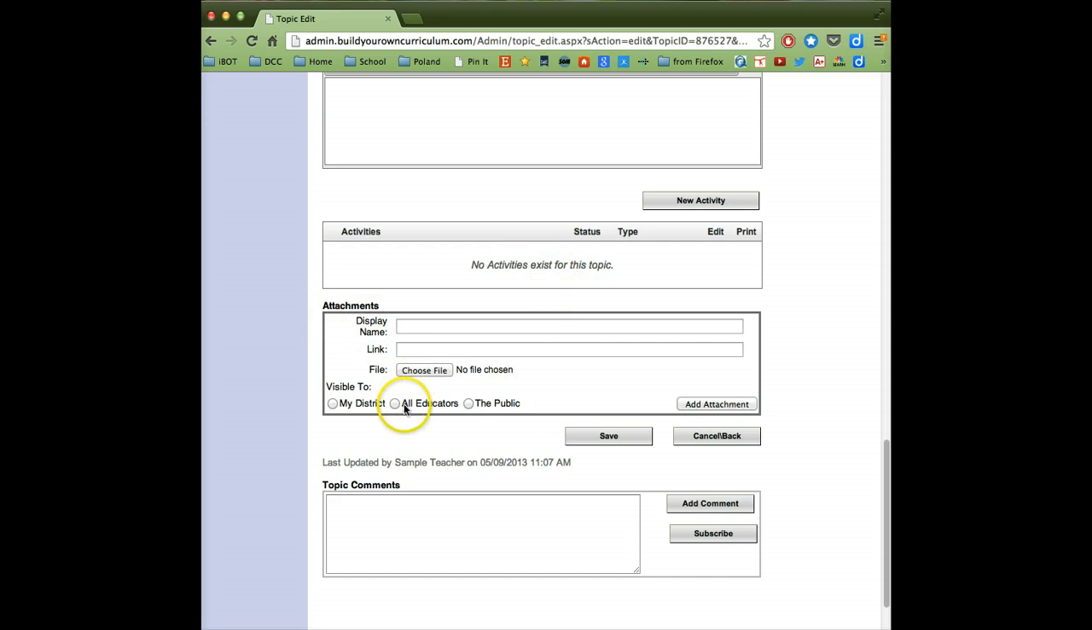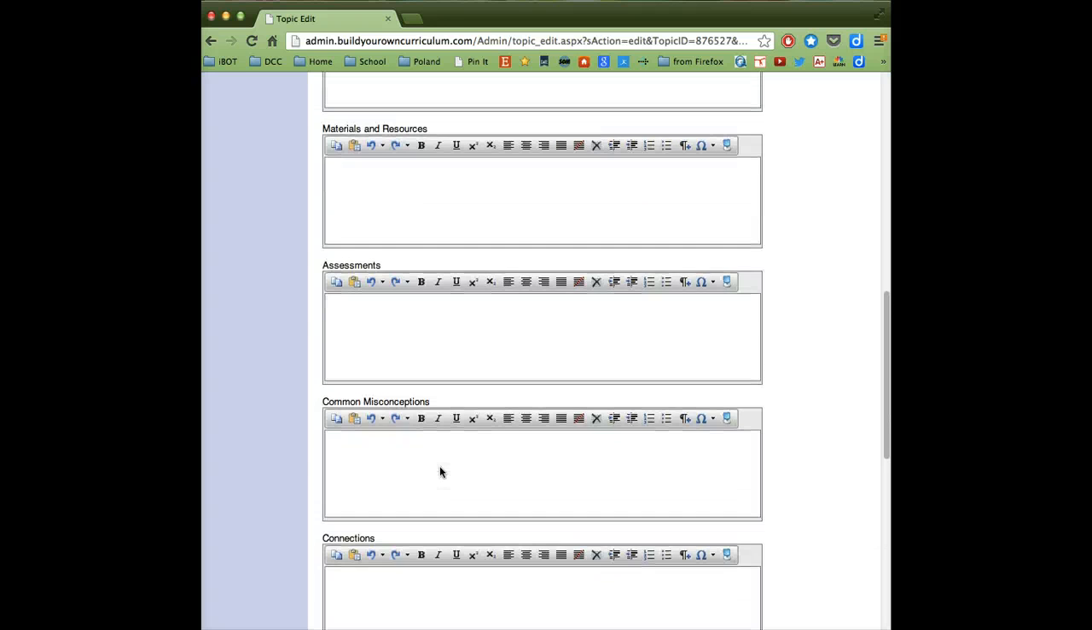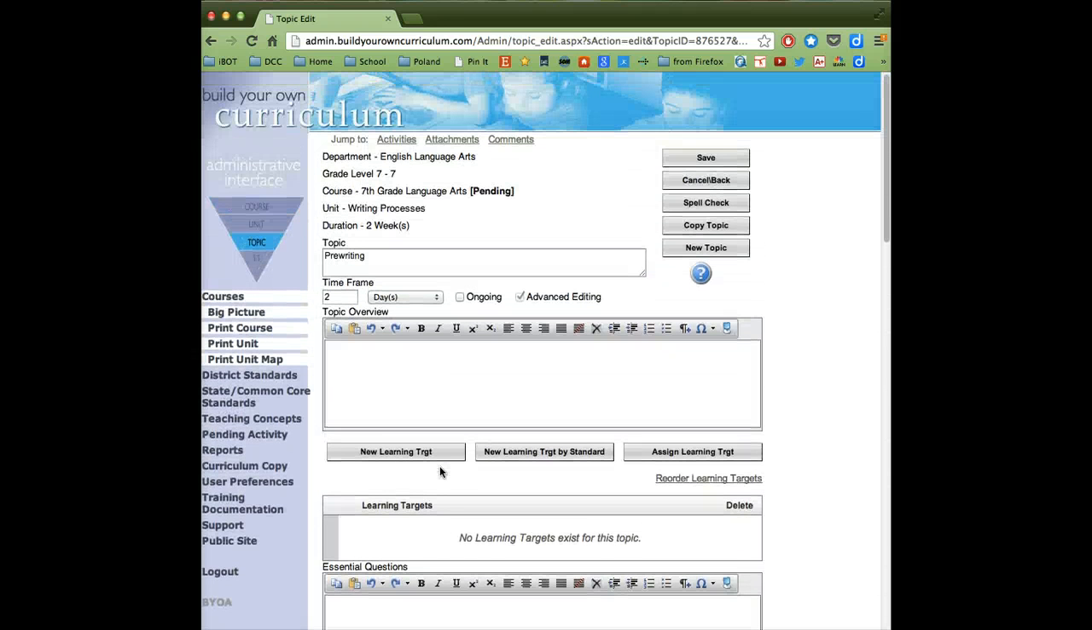Attachments, once again, you can put attachments at the topic level after you have saved it for the first time. And again, we have an opportunity to list comments as we're teaching it so that we can go back and make adjustments later on. So I'm going to go back up here to the top because you can see that we now have all these new features that have popped in, all these new buttons, because the following level is the learning targets. So our next step is going to be to associate learning targets with this particular topic.